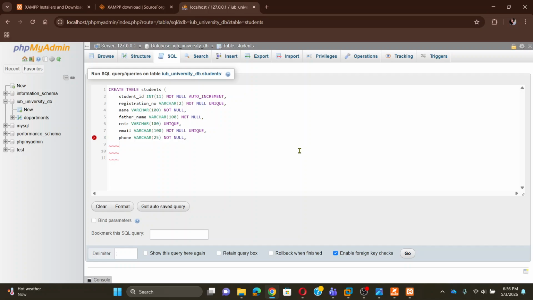Just remember that this is the basic syntax. You must not ignore anything like that. You must follow the syntax as it is. So after that phone, enrollment_date. Enrollment date should be in date data type, and it must be not null.